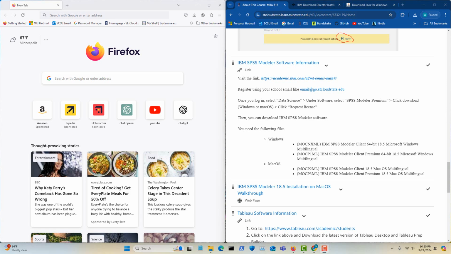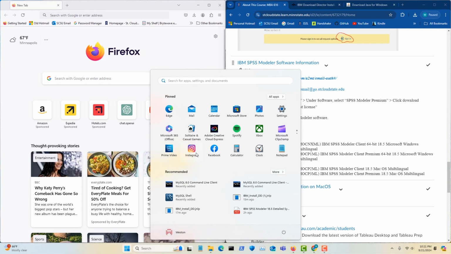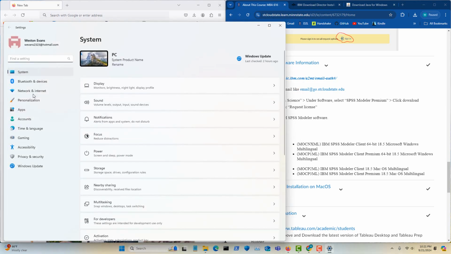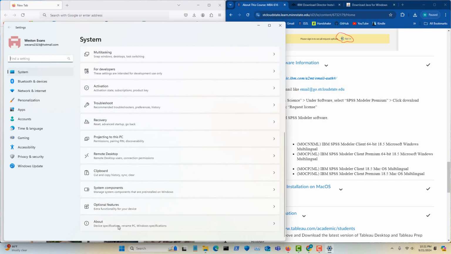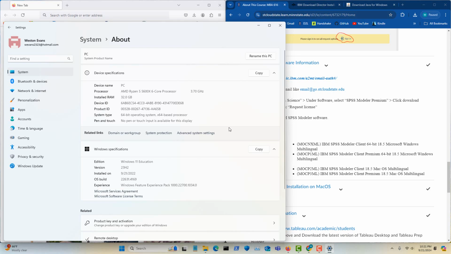Alright, so I'm going to go through the installation of IBM SPSS Modeler 18.5 on Windows 11. First, make sure that your software specs will allow the application to be run. So look at your settings, go to System, check About. I already know this is going to work, so I'm going to close that.